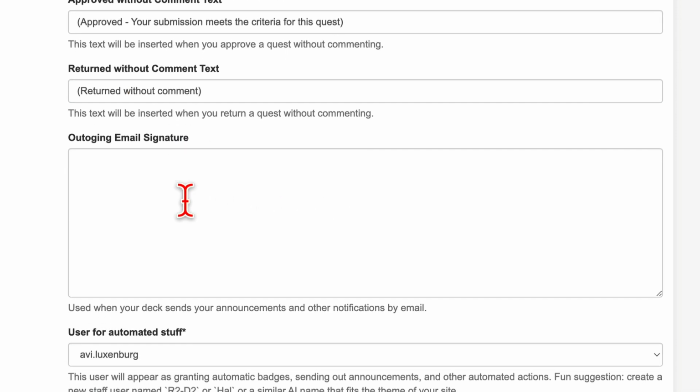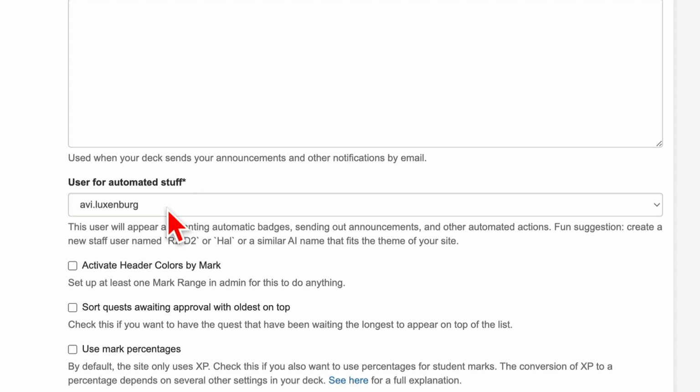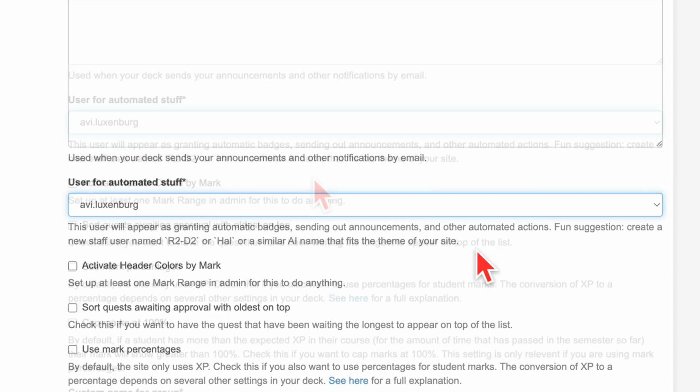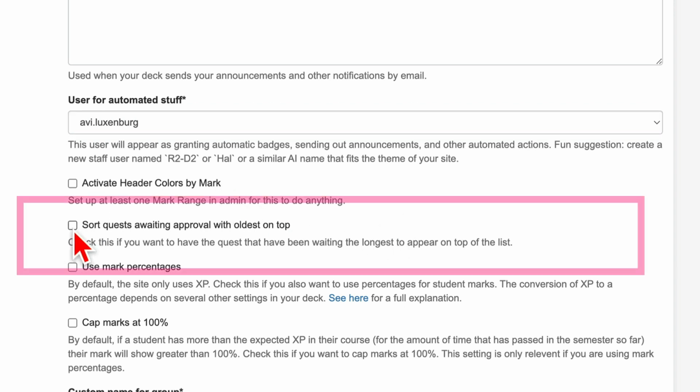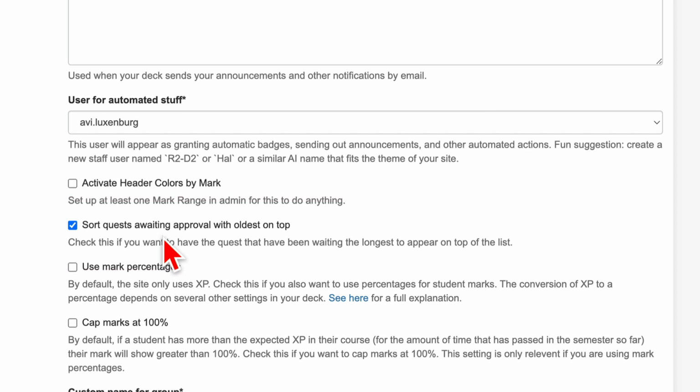We'll pass over this right over here for now, and let's get into this. You'll want your username here for the automated stuff. And right over here, there's some notes for you to consider. We're going to leave this for now, activate header colors by mark. I highly recommend that you select this because it sorts the quests that are waiting for approval for the longest amount of time at the top of your list.